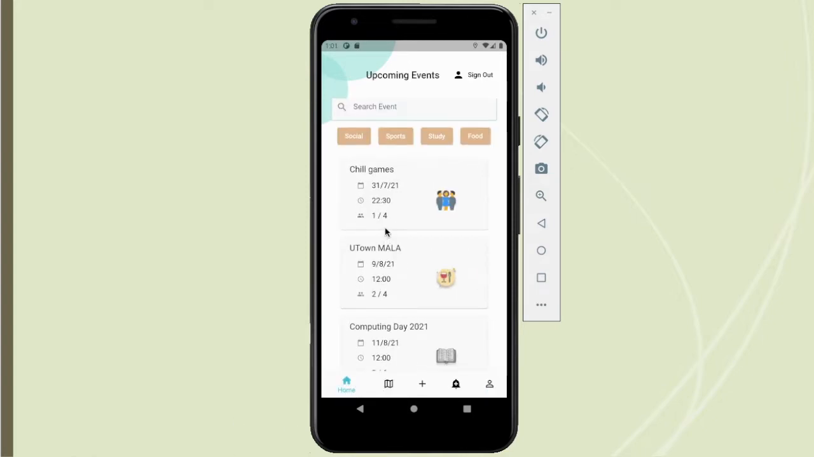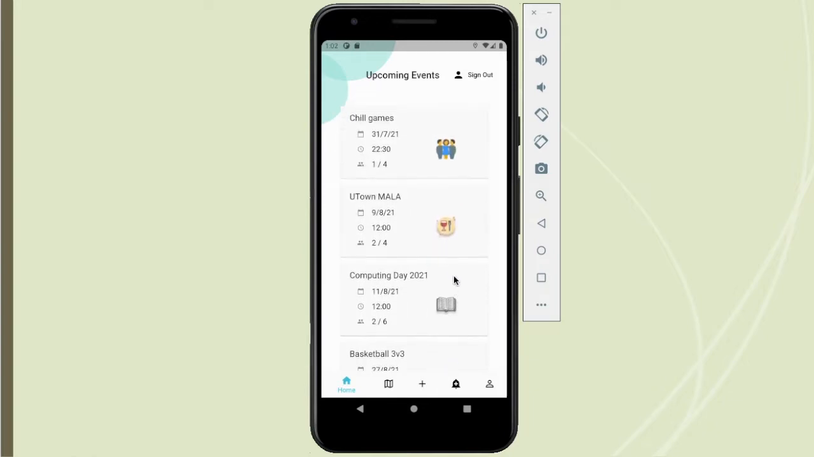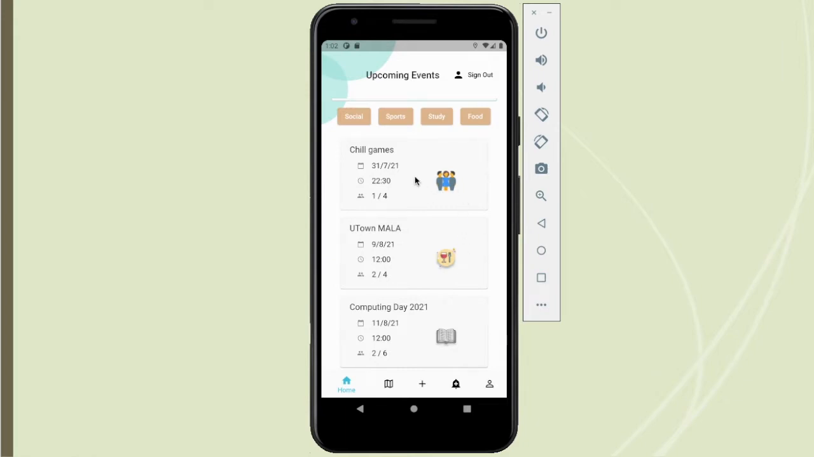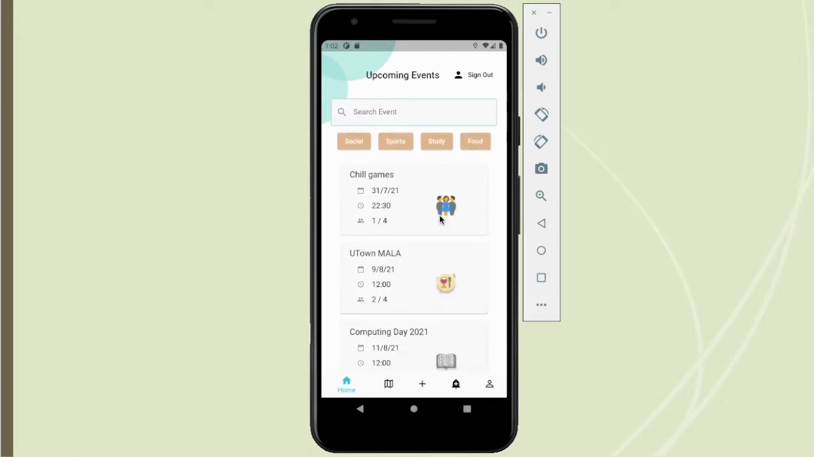Okay, so I have signed out of my newly created account and signed back in using my original old account. So for each of these events here, you will be able to click on them to view more details about them. So let's say you're interested in this event, Chill Games. So let's tap on it.